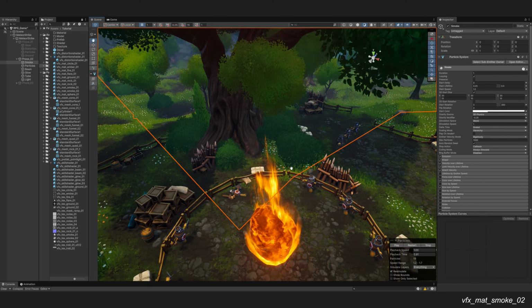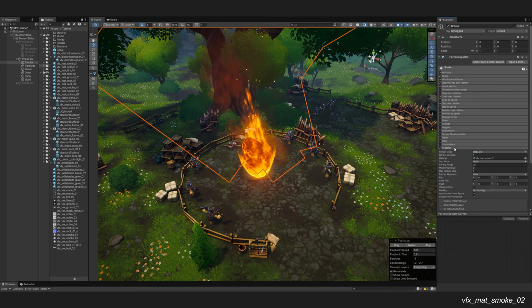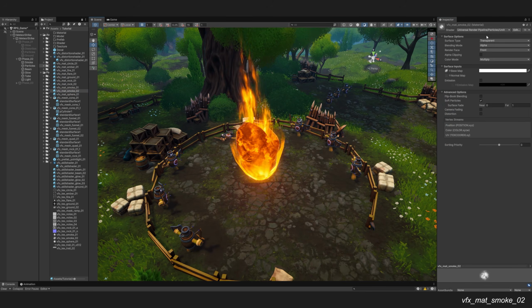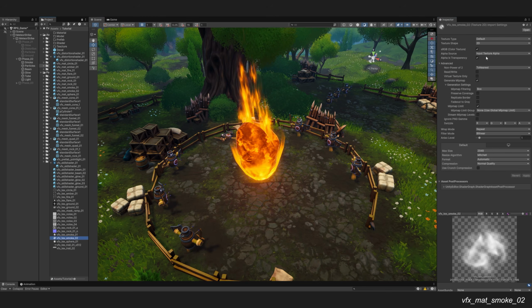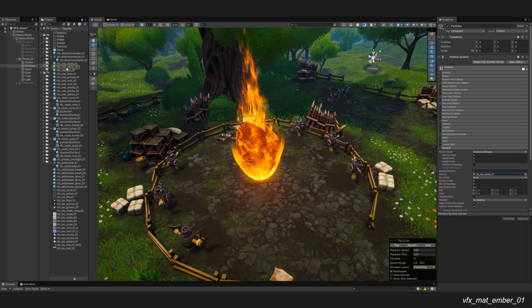For the smoke that we can see here, we are using a billboard with the matte smoke 2. The matte smoke 2 is using a universal render pipeline particles unlit shader, surface type transparent, blending mode alpha, render face front, and color mode multiply. And the base map is a text smoke 2 with input texture alpha, and alpha is transparency. For the particles, we are using the same as before. It's the embers.